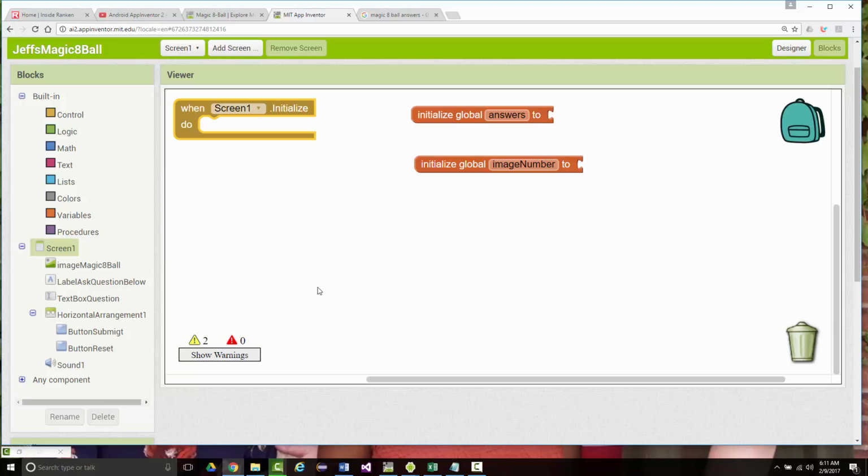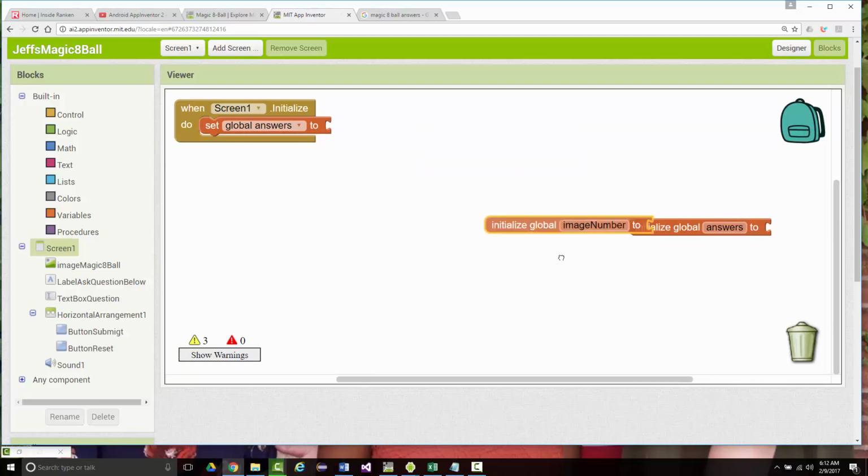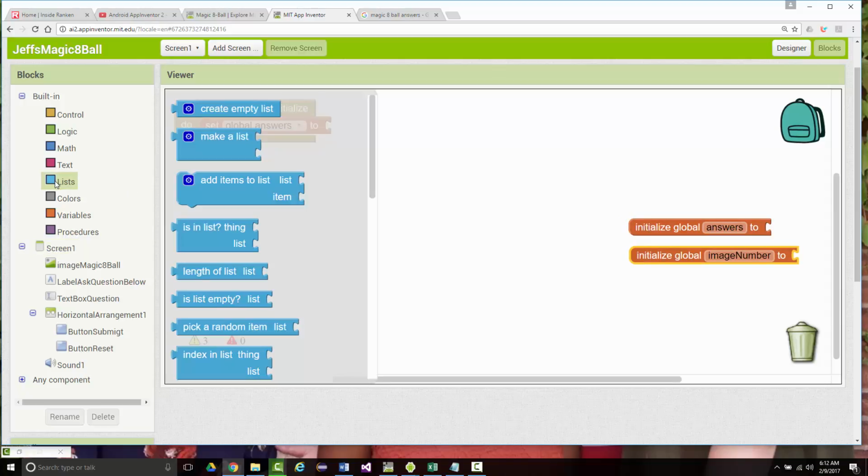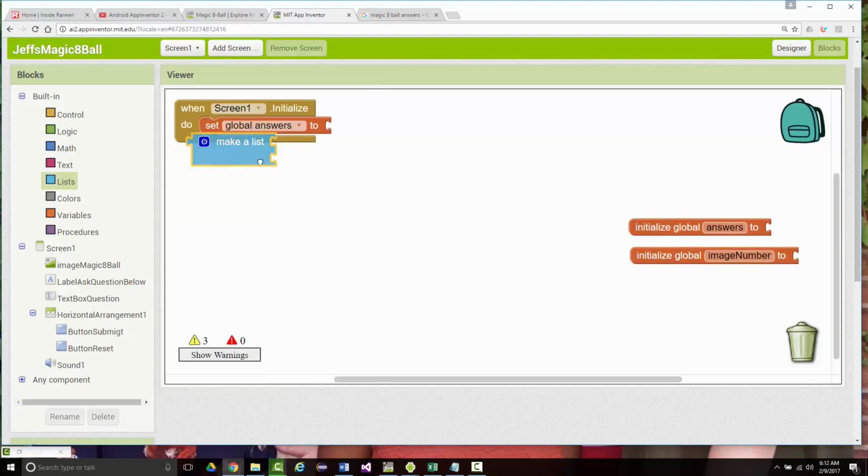So what I did was I came in and said, I want to set my answers here, and I wanted to load in every one of these images. We've learned this in previous lessons: if we want to load in a whole bunch of stuff, that should be a list. So we're going to do make a list.